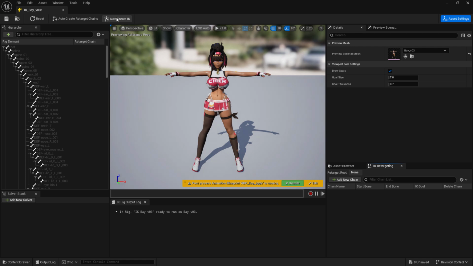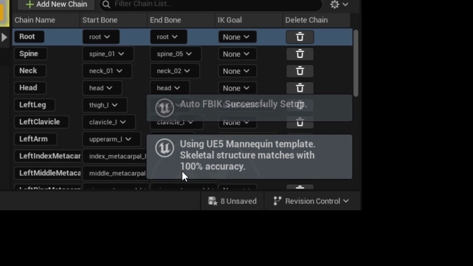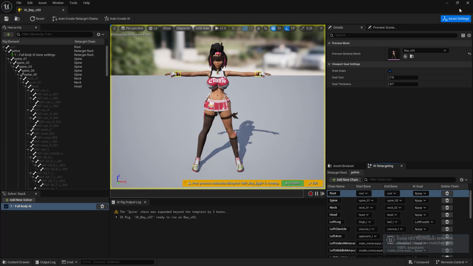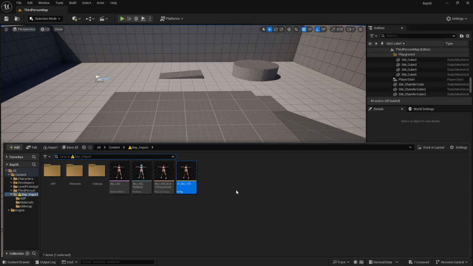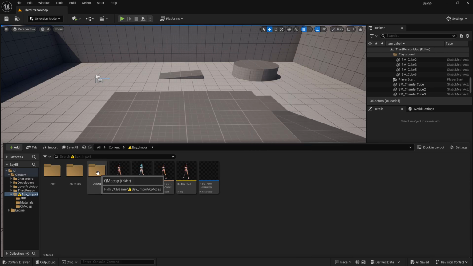And then you click here, auto create IK, and then auto create chains. This will give you an automatic 100% accuracy to work with the retargeter. That's it. This is the required asset to work with the retargeter. Now let's bring in our QuickMagic FBX import.